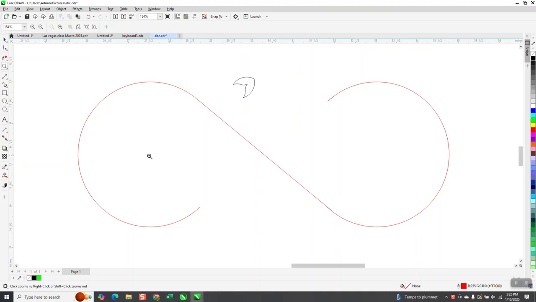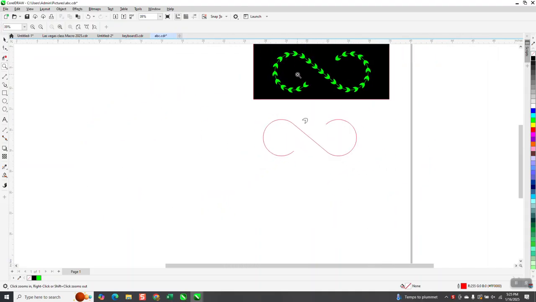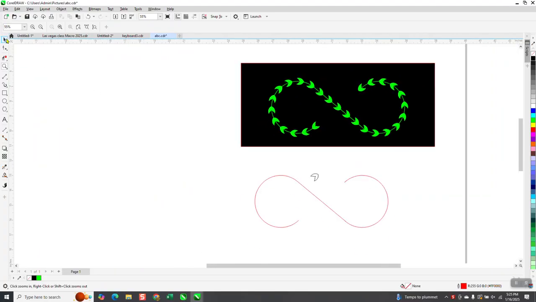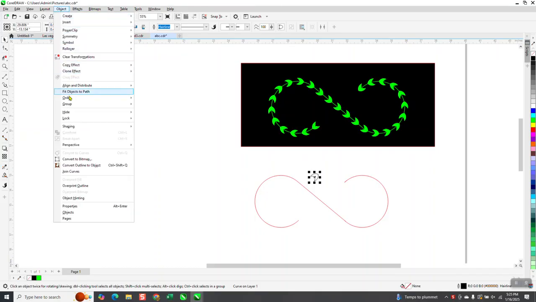Just a couple hours ago, I made this pattern, or showed how to make it, and somebody's trying to make this, but they're having trouble. So they sent me what they made, and it's really close to what I made. But they want to use Object to Path, so we're going to go to Object to Path.